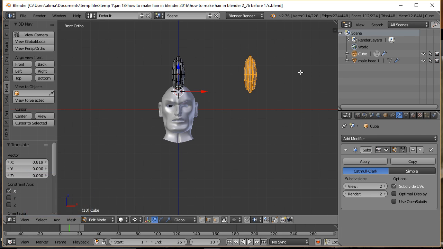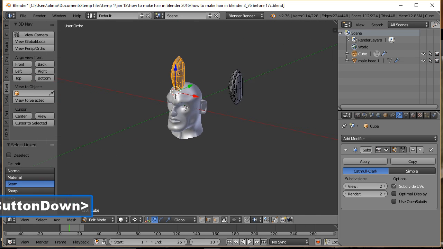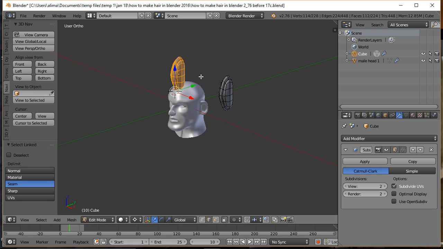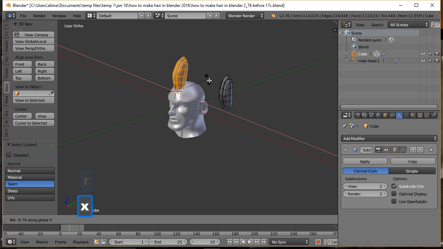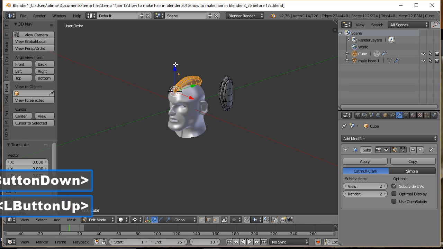Okay, what we're going to do now is press A to deselect. We're going to hover our mouse right here. We're going to press L to select this entire piece of geometry. We're going to hold the middle mouse button to turn to the side. We're going to press R to rotate on the X-axis like this. Left click to lock in. We're going to pull this up some like that.